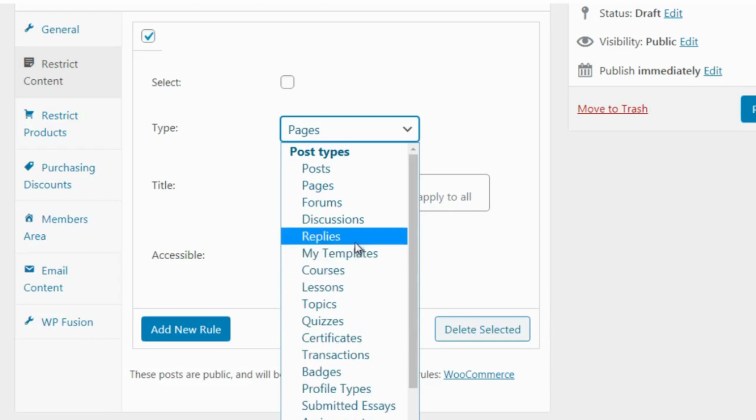So if we go back to WooCommerce, if you don't have that plugin, most likely you're not going to see this. You're simply going to see pages and posts, and maybe a few things like these categories.